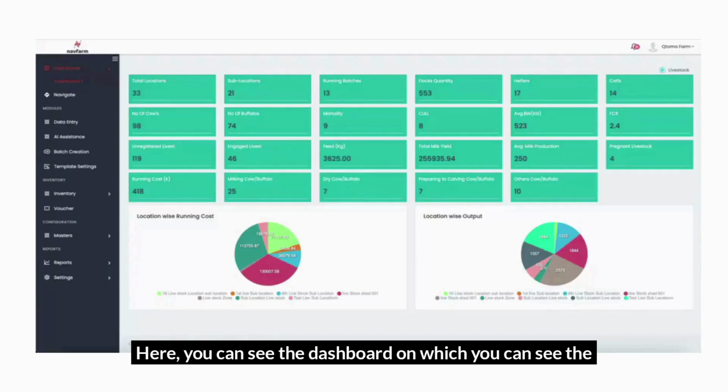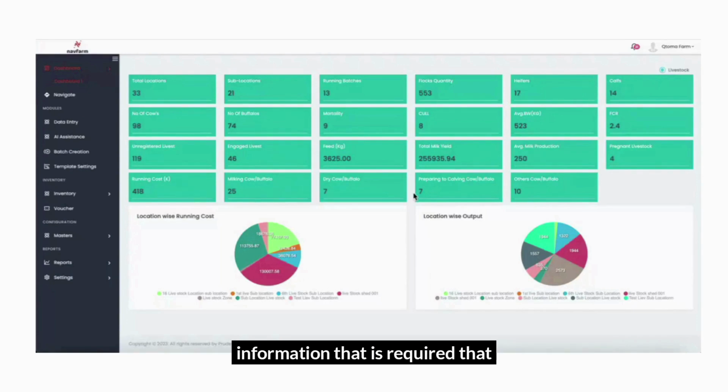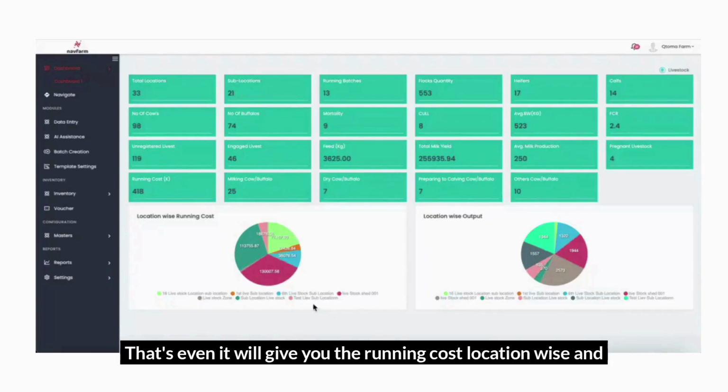Here you can see the dashboard, on which you can see the entire location, sublocation, and the flocks, and how they are divided into heifers, calves, number of animals, the mortality count, the average body weight, even the milk health, and any other information that is required on the dashboard. It will give you the running cost location-wise and the output from every location.